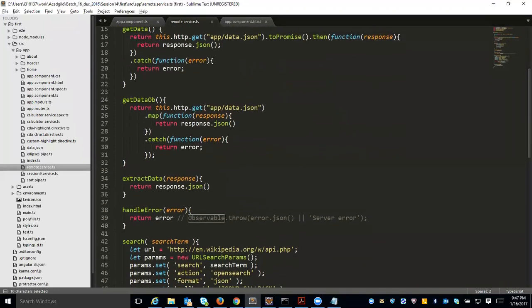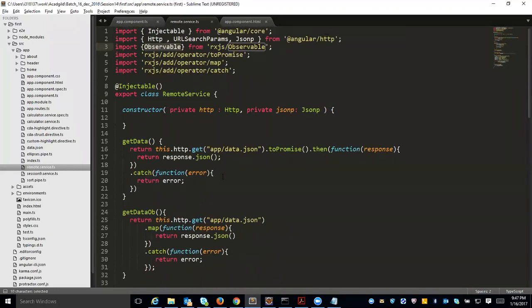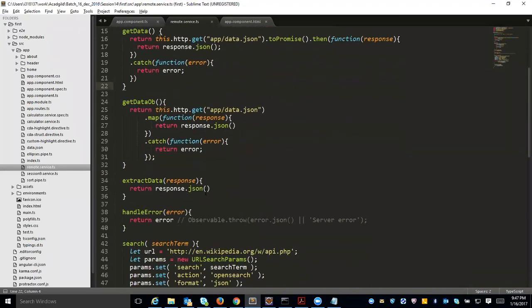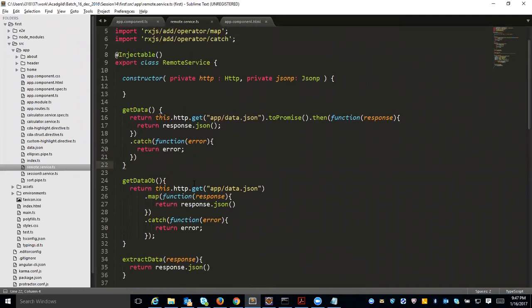Observables, yes. The only difference I can see is that in promises you have the then and catch functions, whereas in observables you have the map and catch functions. The map function is called when it is a success, and the catch function is called when it is an error.